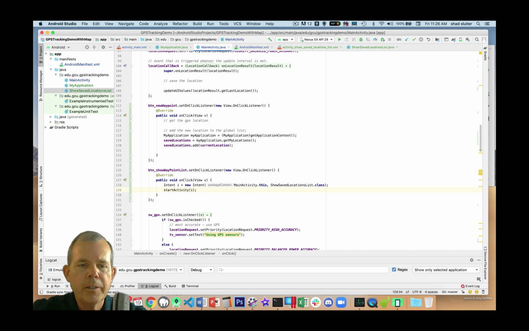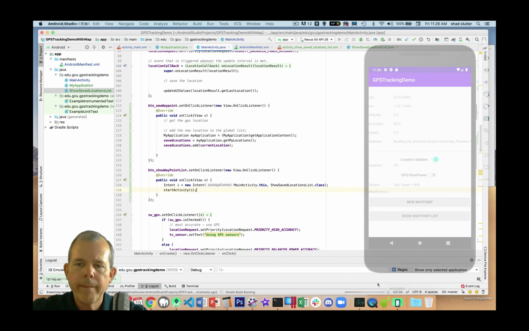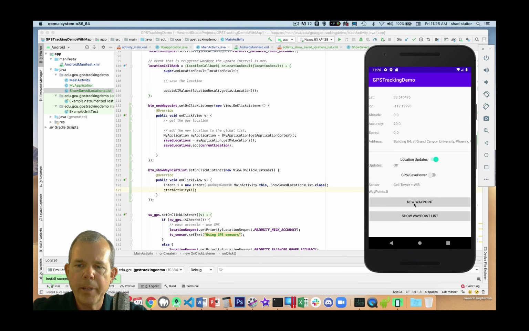All right, so there we go. We got ourselves the button listener. Let's see if it works, and if it works, then we can start programming the list. All right, it looks like we got ourselves the application running. Let's save a waypoint. Let's do a show the list and see if this works. All right, so it shows an empty list, and I can return to the main program.